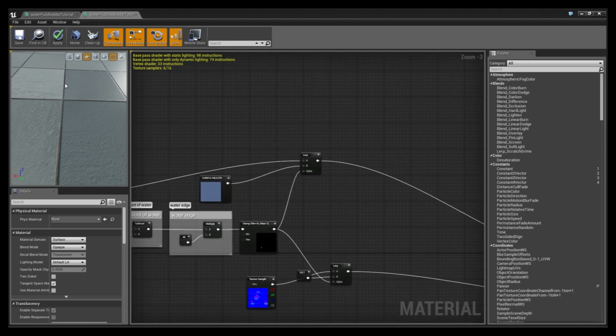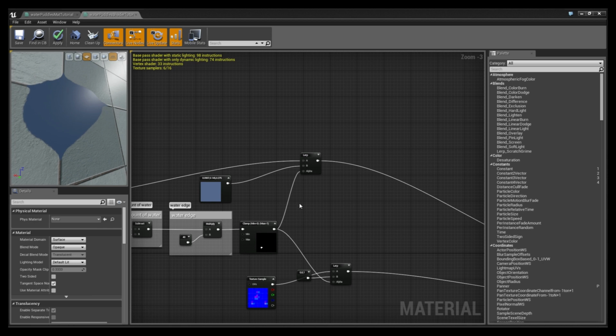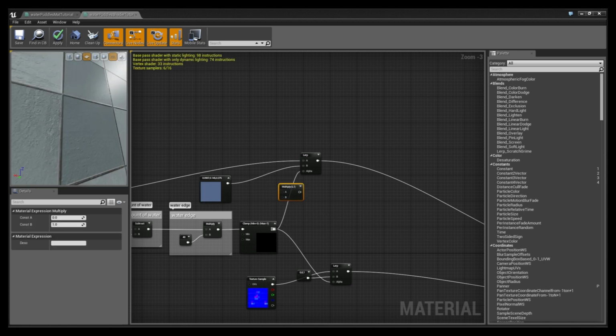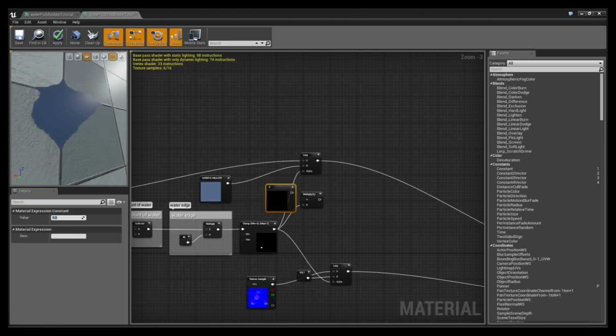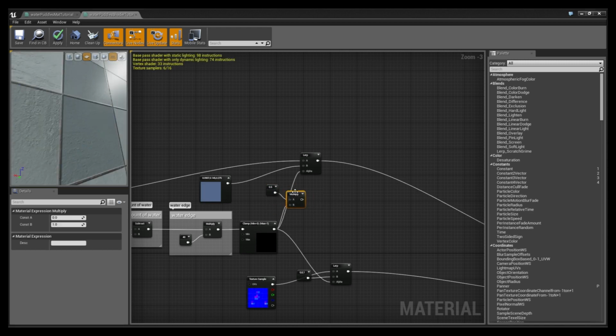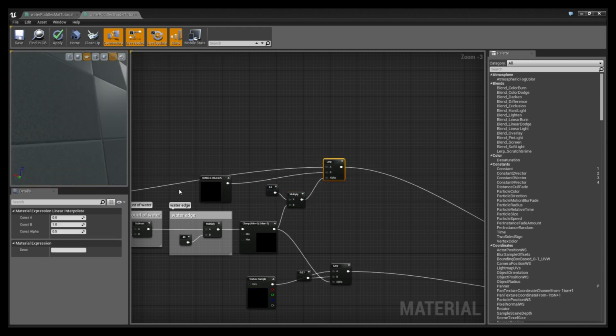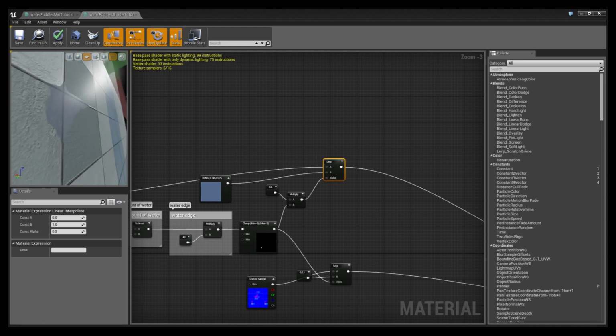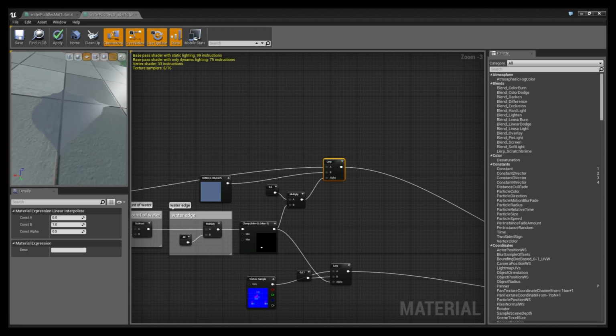What we don't have is any opacity in the water. We can see right through it. So what we'll do is to multiply the clamp node with a value of 0.5, and now the water will be transparent, like that.